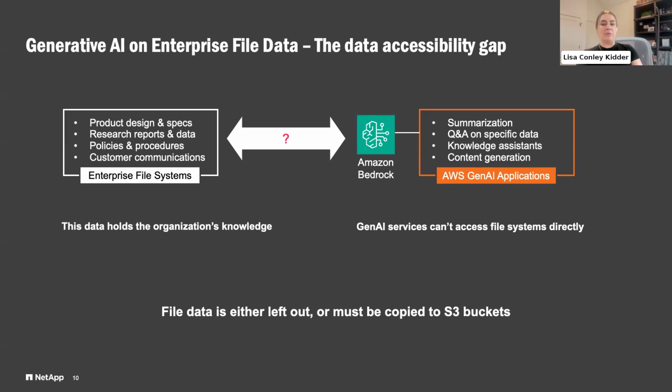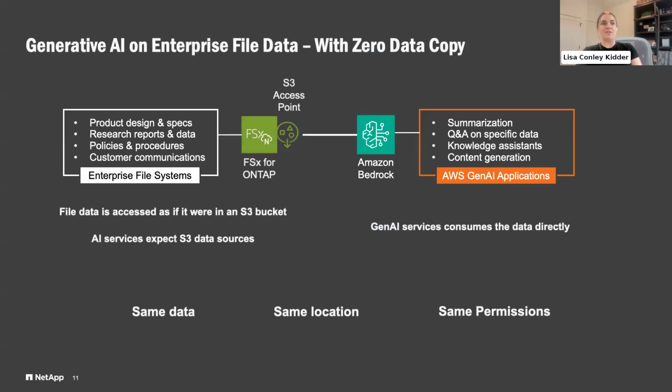And if we talk specifically about Bedrock, it's expected to be accessible through S3 APIs. That's common amongst all of the Gen AI tools inside of Amazon. So traditionally, like we mentioned before, you have to duplicate the file. With FSx for NetApp ONTAP and S3 access points, it just gives you access to those services in an S3-compatible way where the data actually lives. So then it gives you the key capabilities that Bedrock was built for: summarization, knowledge assistance, and content generation.